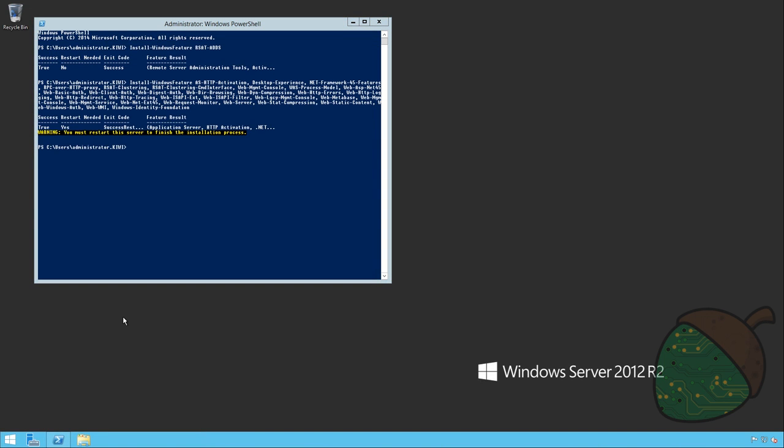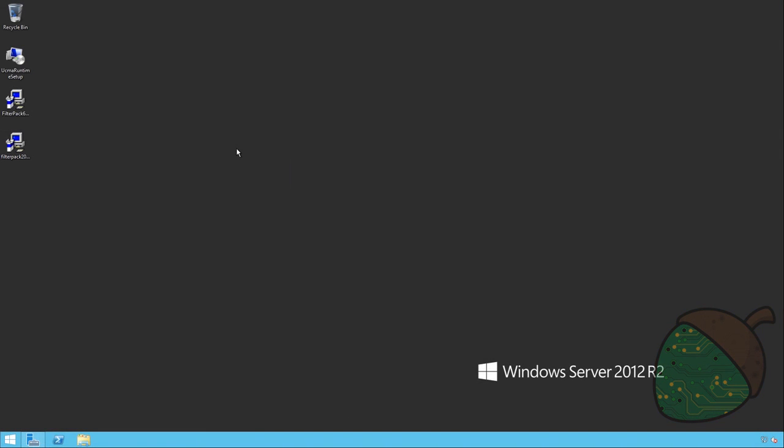The installation has now completed, and as you can see, a restart is required. So we're going to go ahead and do that. Just type in restart computer. Press enter. The server has now been restarted, and I've downloaded some additional prerequisites. So we're going to go ahead and install them. You'll find the download links in the video description.